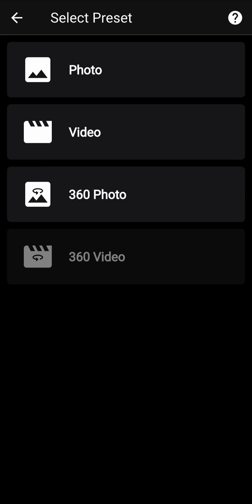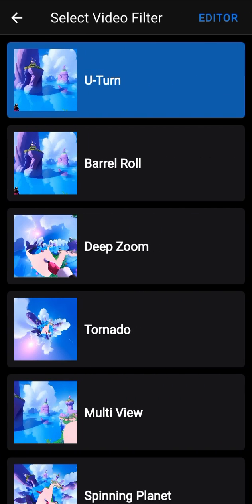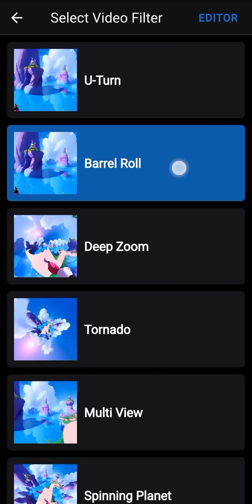Today, we will see the video filter barrel roll. Before starting, select a 360 photo or a 360 video you would like to edit. Now, select the preset video. Select the type of social network you target. For example, select the preset Instagram. Select the video filter barrel roll.